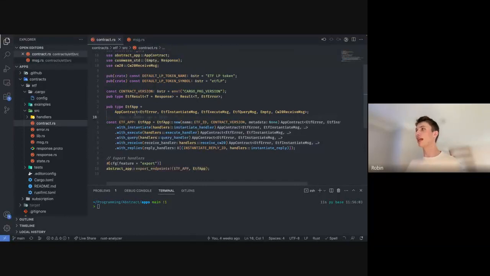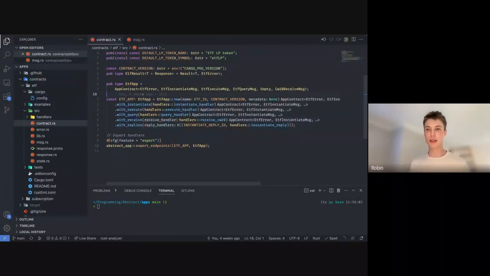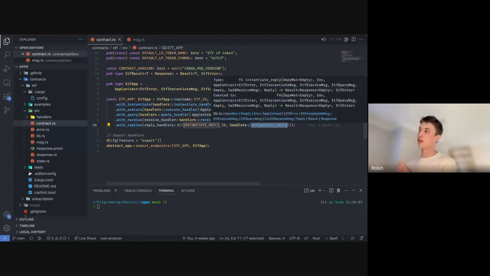And then once we have this type, we can create an instance of it with a const builder. So this is also a really important aspect of it, is that what you're doing right now doesn't really incur any runtime overhead. So all this stuff is done at compile time, which is really nice to know that you're not taking on any garbage. And then with this builder pattern, you can set the instantiate handler, the execute handler, the query handler, receive handler, replies. And then for the replies, you can say, hey, with this reply ID, I want to match it with this reply handler, etc.